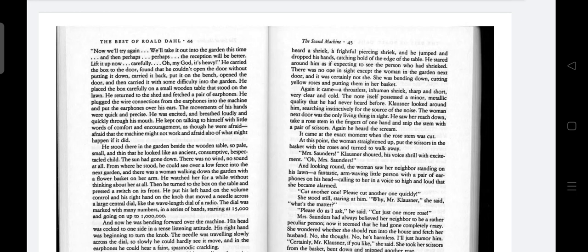He stood there in the garden beside the wooden table, so pale, small, and thin that he looked like an ancient, consumptive, bespectacled child. The sun had gone down. There was no wind, no sound at all. From where he stood, he could see over a low fence into the next garden, and there was a woman walking down the garden with a flower basket on her arm. He watched her for a while without thinking about her at all. Then he turned to the box on the table and pressed a switch on its front.